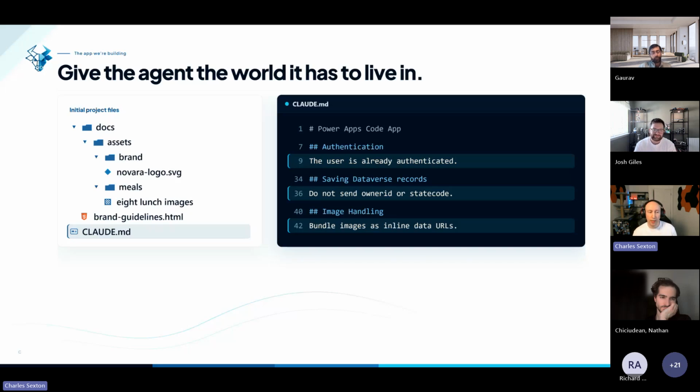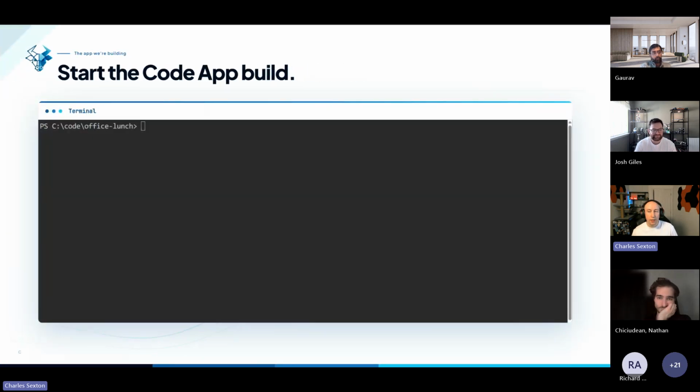So really quickly to get from having just your images and your brand guidelines all the way through to having your Dataverse tables created and seeded with the meals and your app actually built and deployed and ready to share, which is really impressive. So as I said, we're going to build it in the slides.